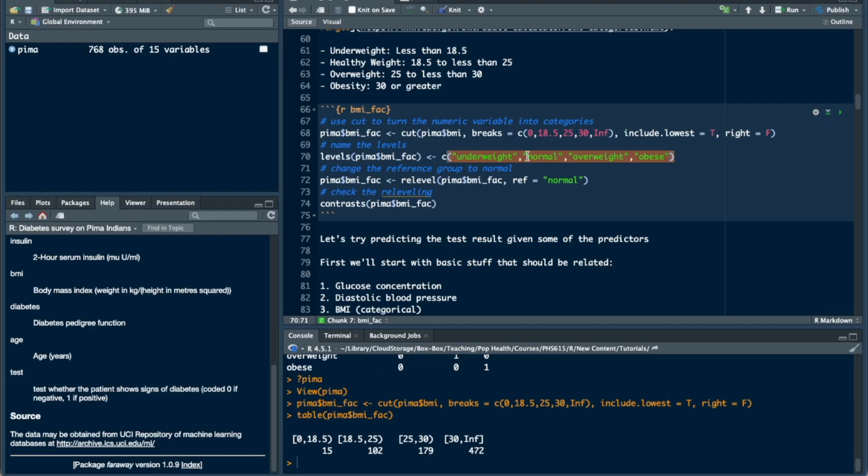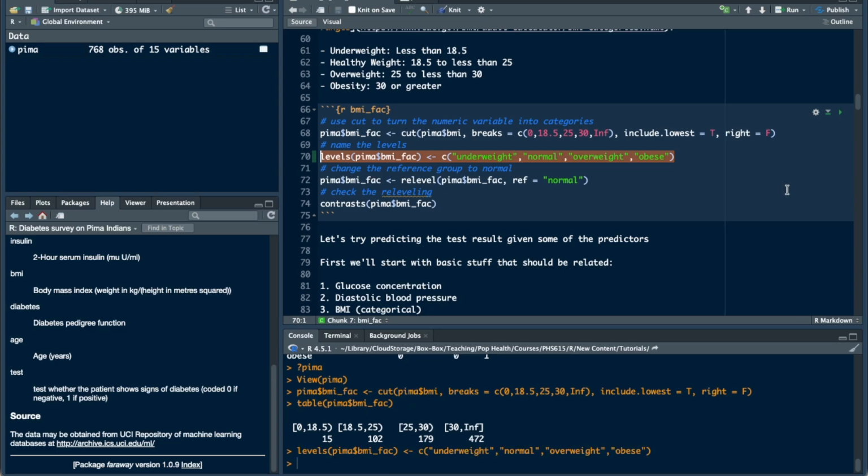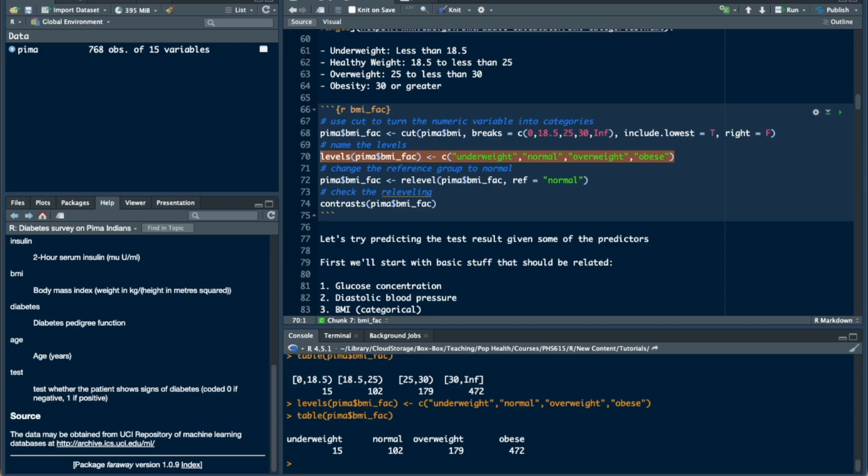So if I want to change the levels of a factor, I can do that by using a vector and having the labels in there. Now, they've got to be in the order that the factor's already in. So we've ordered this as underweight, normal, overweight, obese, right? And so I've got to make sure that I label them correctly. So I put labels in for the levels. If I run table again, I see what I hope to see.